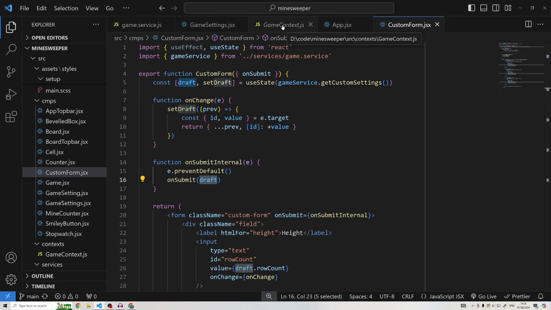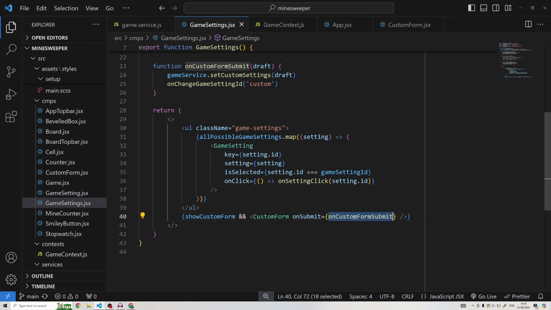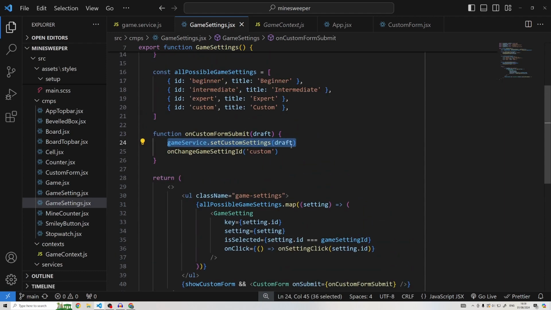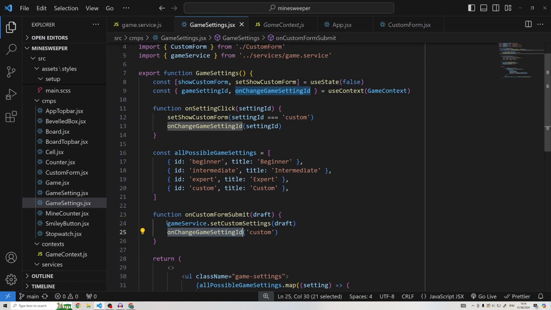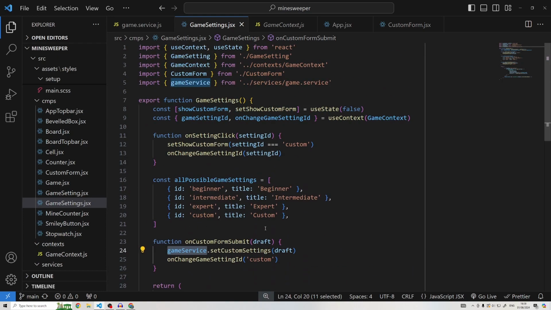And what that does eventually is on custom form submit, which updates the custom settings in the game service and notifies the app component that the game setting has changed to custom. So I'm not entirely sure if I'm accessing the game service in the right places or not. I'm not 100% sure, but I'm still pretty happy with this code. So I'm going to leave it like this, and maybe in future I can improve my code. I think that's always the case. We can always improve our code.